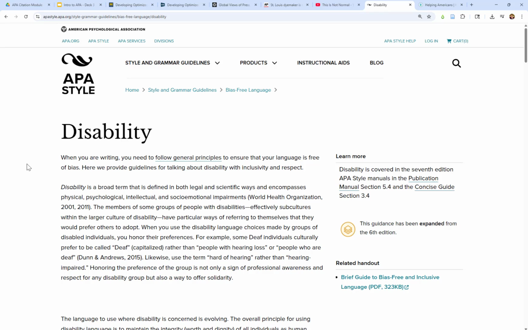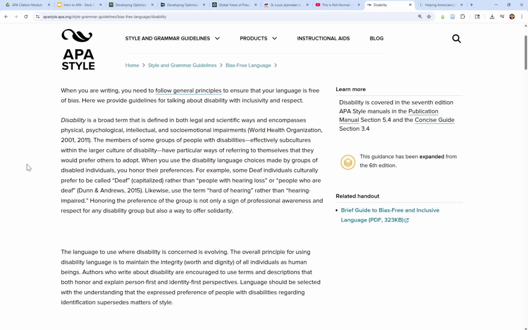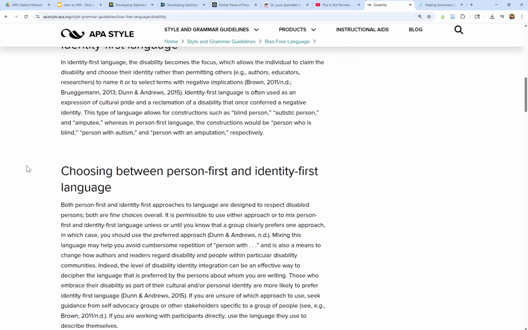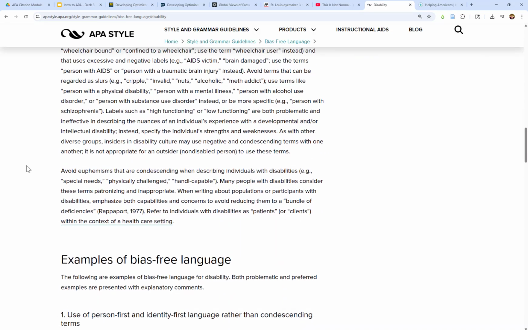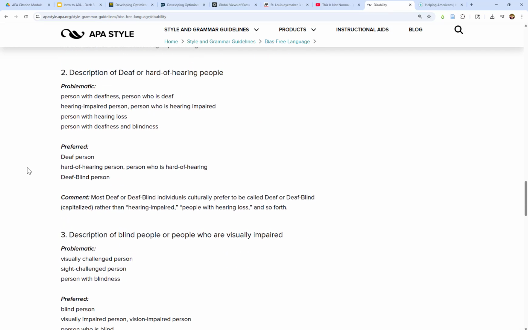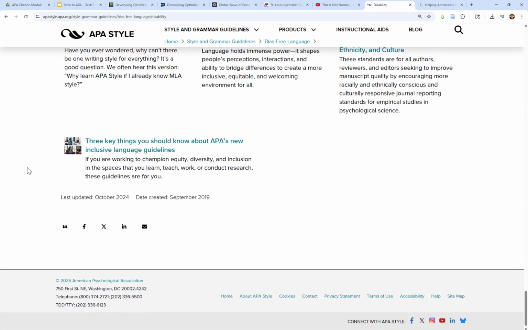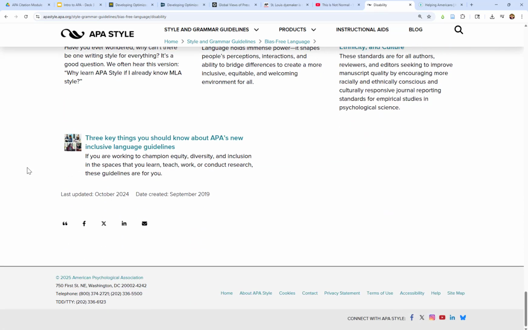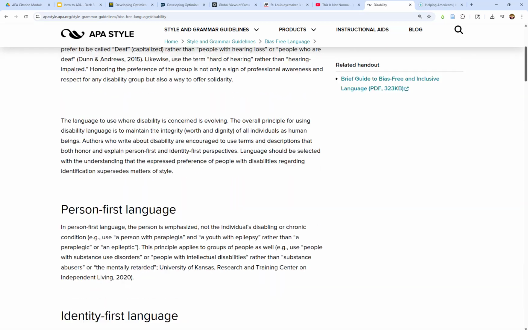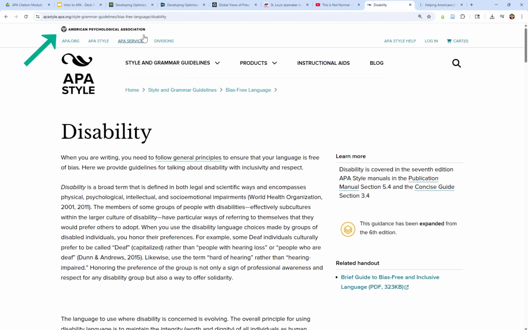So this page is from the APA Style site, and it's about bias-free language and how to deal with talking about disability, right? If we scroll down, there really isn't going to be an author's name. We didn't see one at the top, and then as we continue to scroll down to the bottom here, we see some references, but we don't see any individual getting that credit. So in this case, we would need to use the American Psychological Association as a group author.